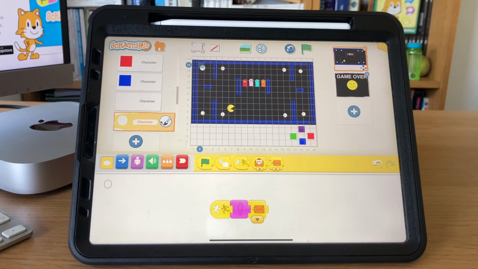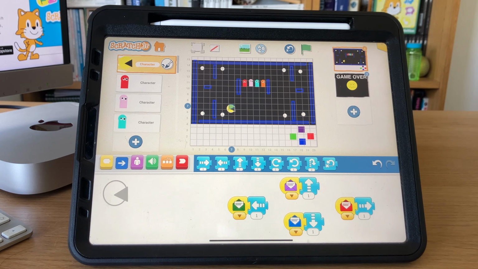And there you have your basic Pac-Man game. Well done, everybody. Congratulations, you made a fully working version of Pac-Man in ScratchJr on your mobile device. Now, let's look to add some additional advanced features. Okay, so now let's make a scoreboard.